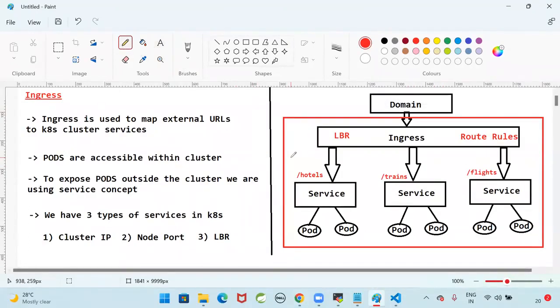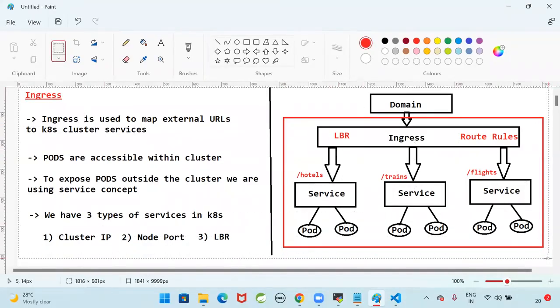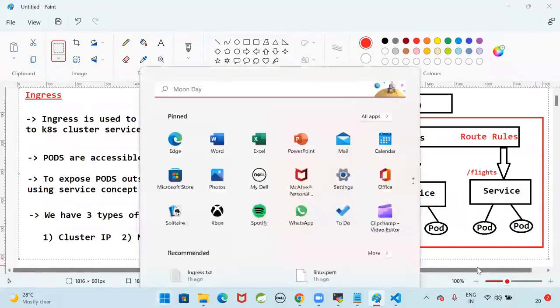When you click on flights, the flight service will execute in the cluster. When you click on trains, the train service will execute. When you click on hotels, the hotel service will execute. So with this, I hope you got the clarity. What is ingress in Kubernetes? Got my point?